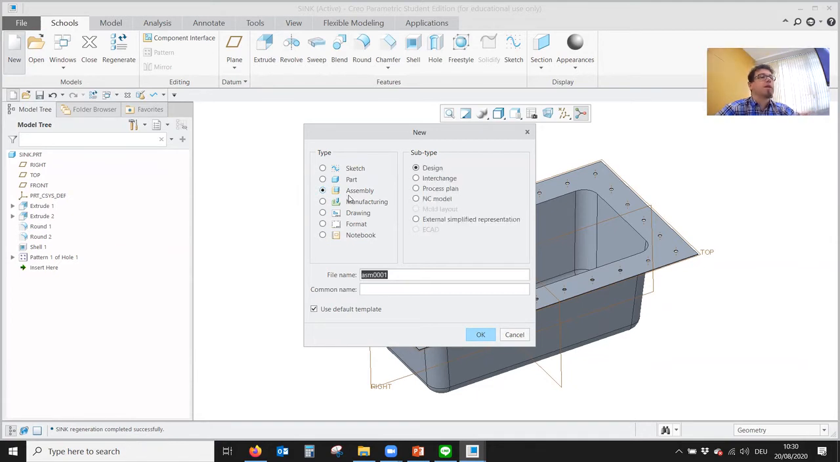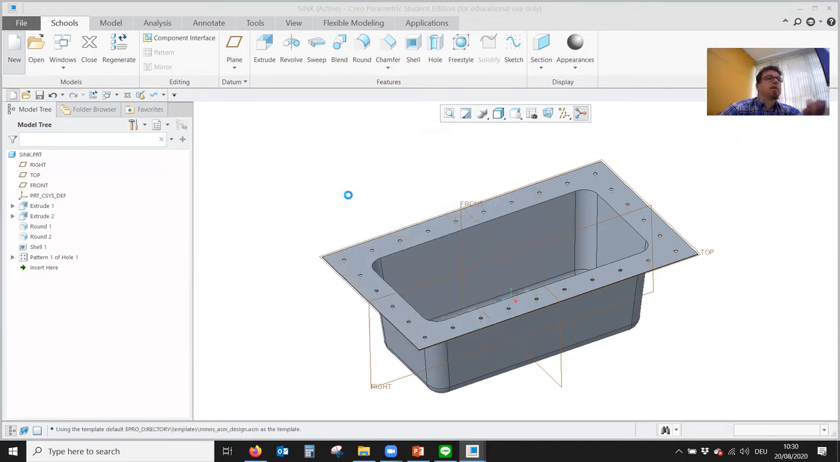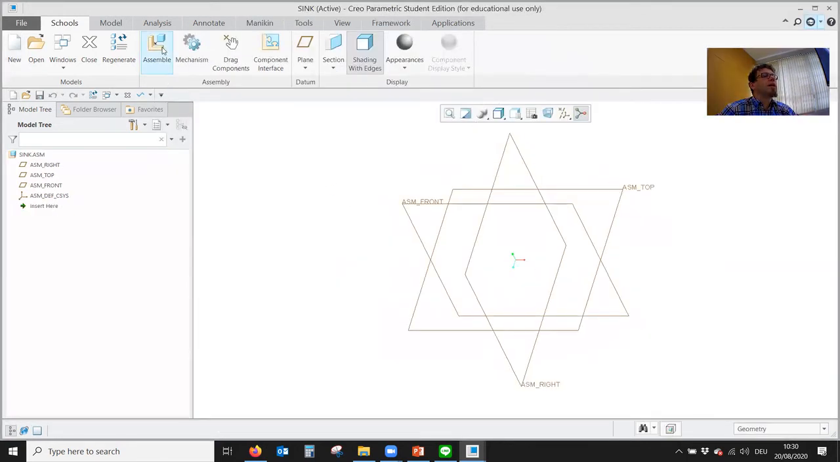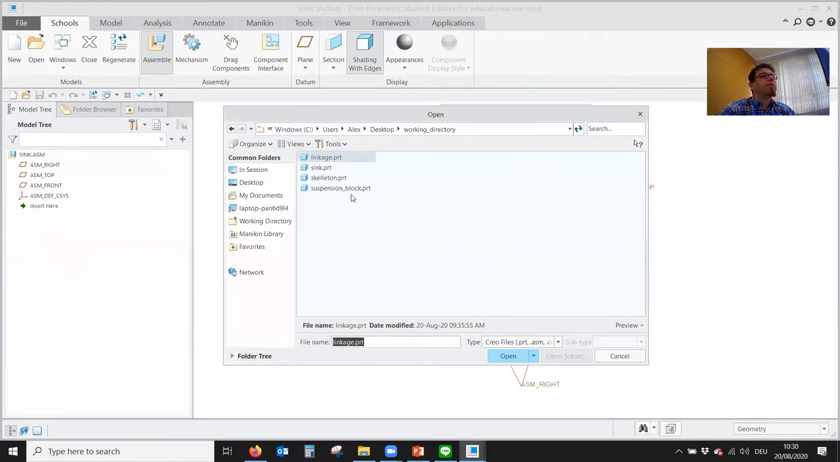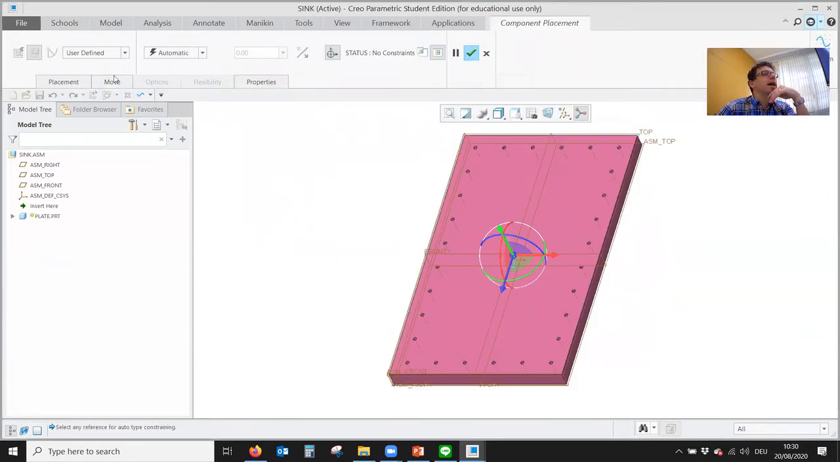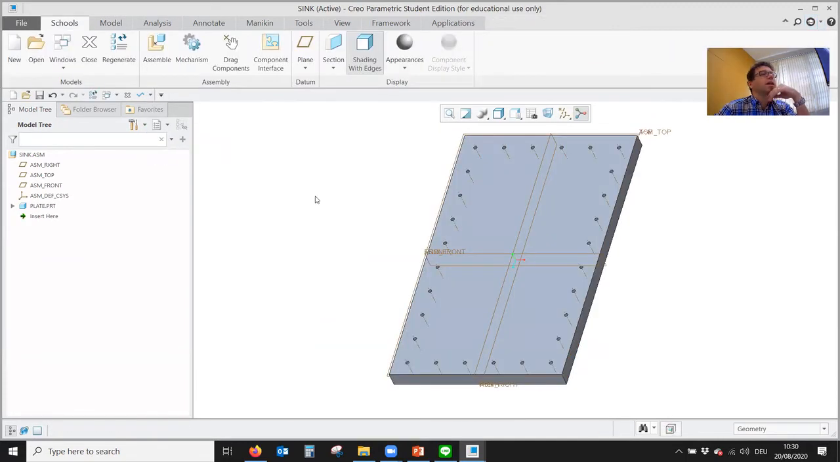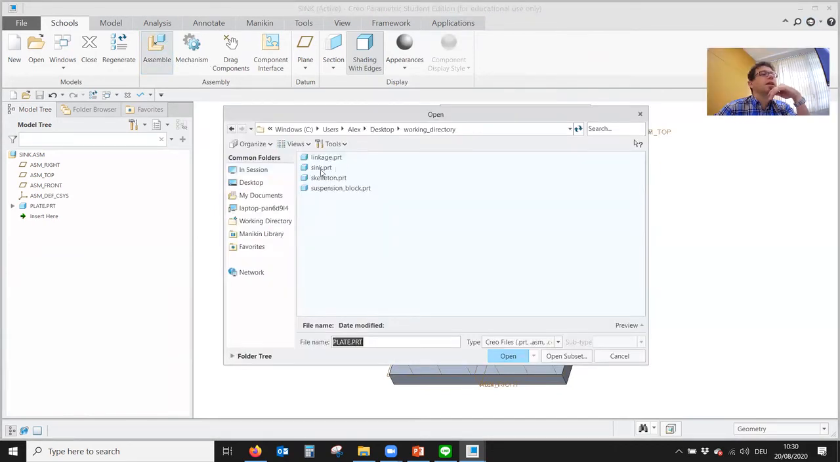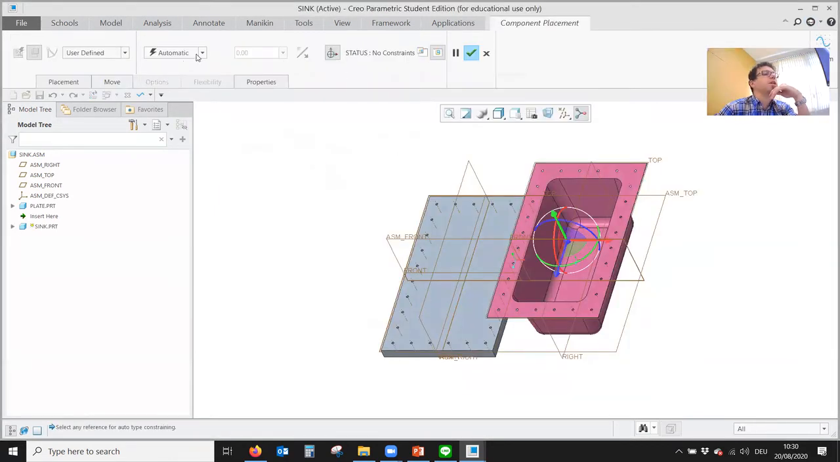So I'll make an assembly, I'll call it sink, and I will put in the plate first, but the plate is not there because I haven't saved it, right? I have to look in session. It's still new, and I have to remember, please save it later, right? Where's the plate? I call it plate, right? Ah, here it is. And lazy guy, you can choose default here. Then the lazy guy takes the sink, also default.